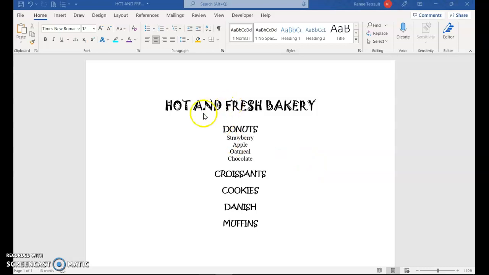So I have the title, the font. If you're curious what font style I used, just click anywhere on the line and look in your font group, and you can see that it's called Jokerman and the size is 24. You can change the color if you'd like, put it in bold. Then I have side headings here: donuts, croissants, cookies, Danish, and muffins.